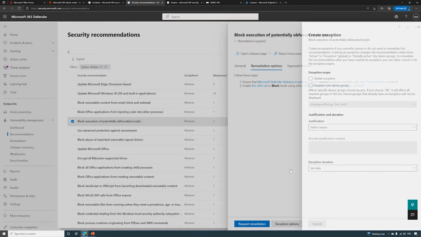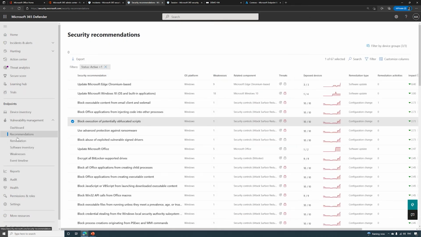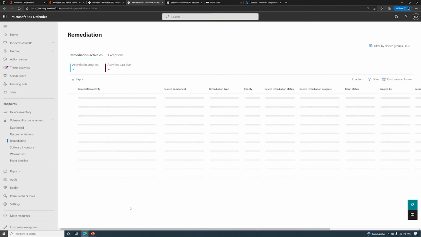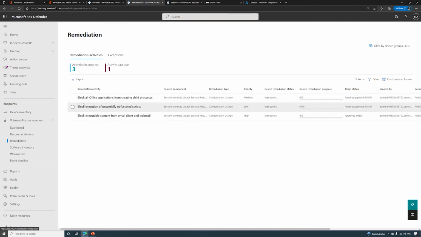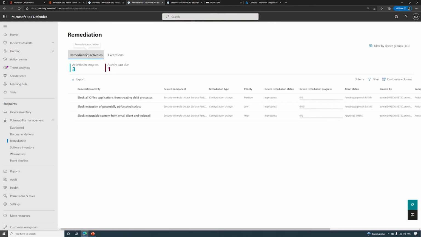Additionally, if I like, I can create an exception instead. So if I don't want this to affect my score, I don't want this to surface, I can create an exception. And what we'll see these surface as is in remediation down here. So we can see here all the remediation activities will surface here. Give it some time to load, so we'll see we have 3 remediation activities. We can track their progress. We see if it's been approved or not, its priority, and a bit more detail about this remediation. And if we do create exceptions, we'd also see them here.